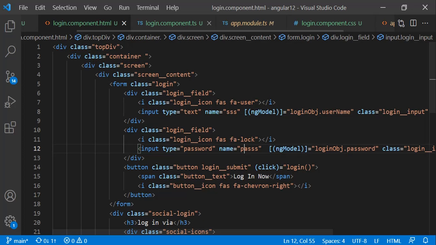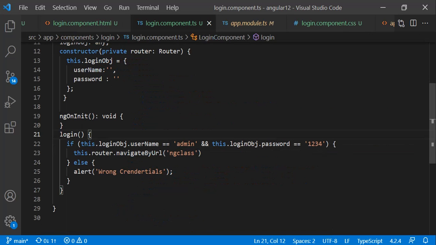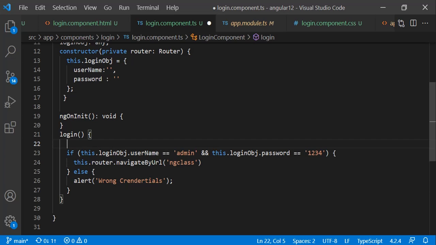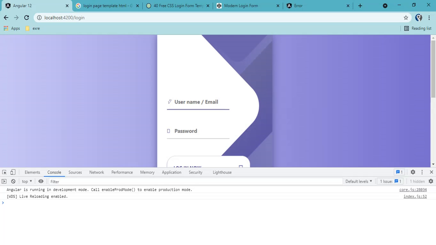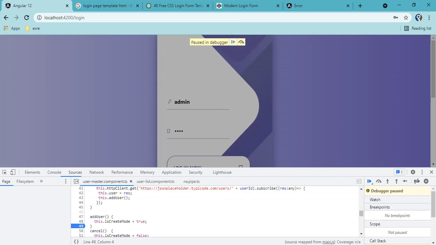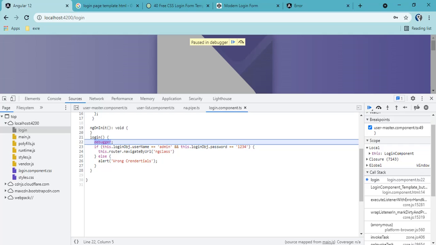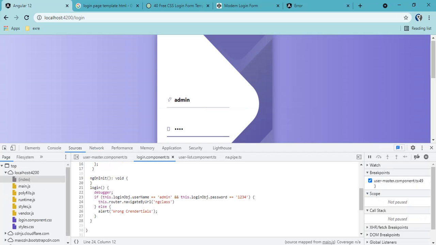So let me add a debugger also here. Admin, then 1234. On click of login, we should go to that event. Yes, so username is admin, the password is also 1234, so it will go to the if block, and then we are passing the ngClass.